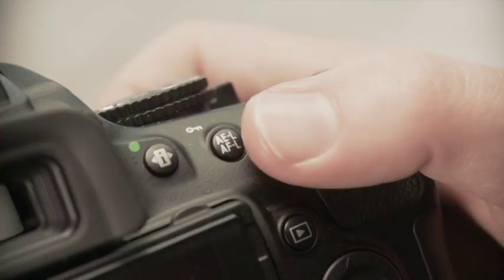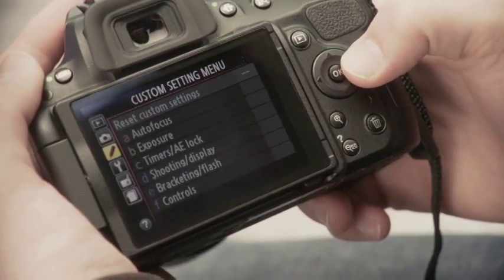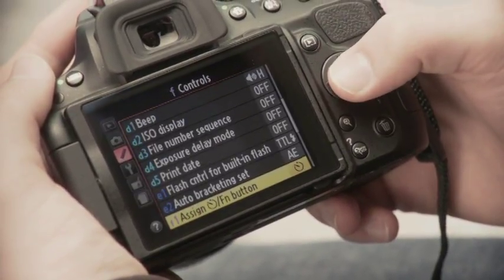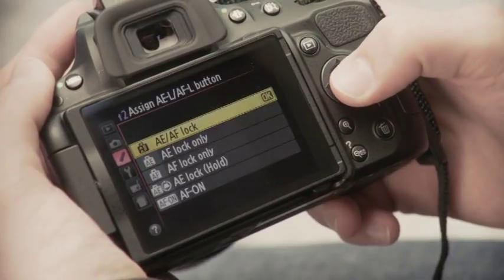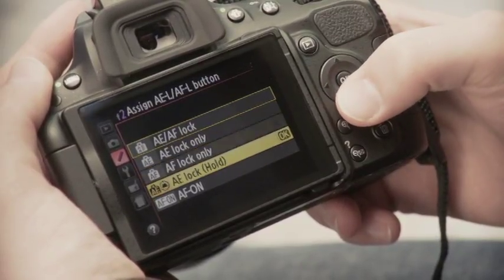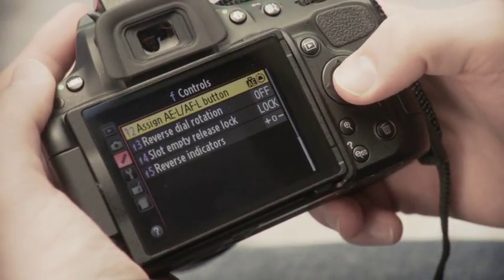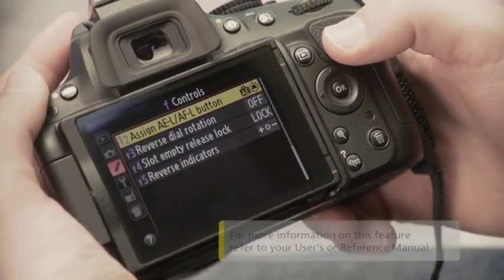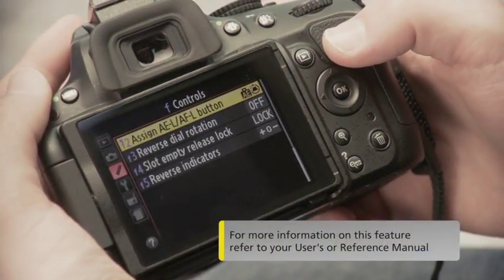First, let's set the AEL button. Use menu and go into the custom settings menu and select control. Then assign AEL AFL button. Now choose AE lock hold. This will lock and hold the exposure whenever you press the AE lock button when shooting in any auto or scene mode.